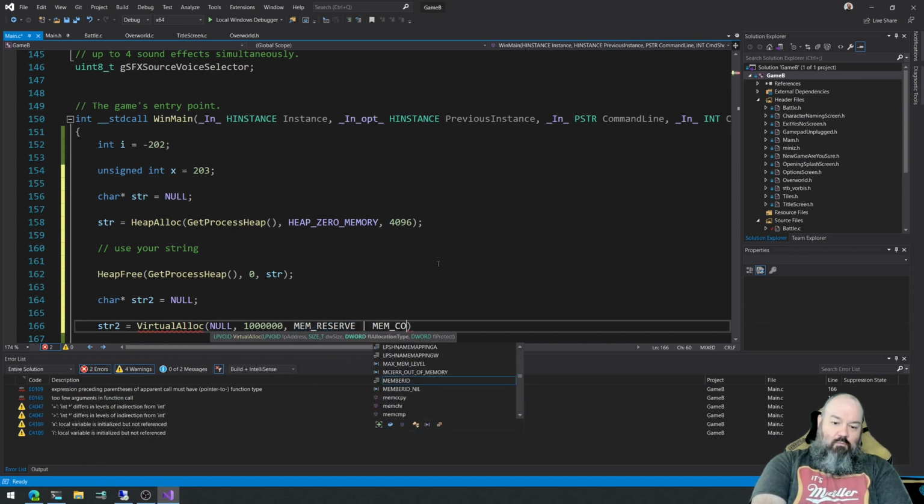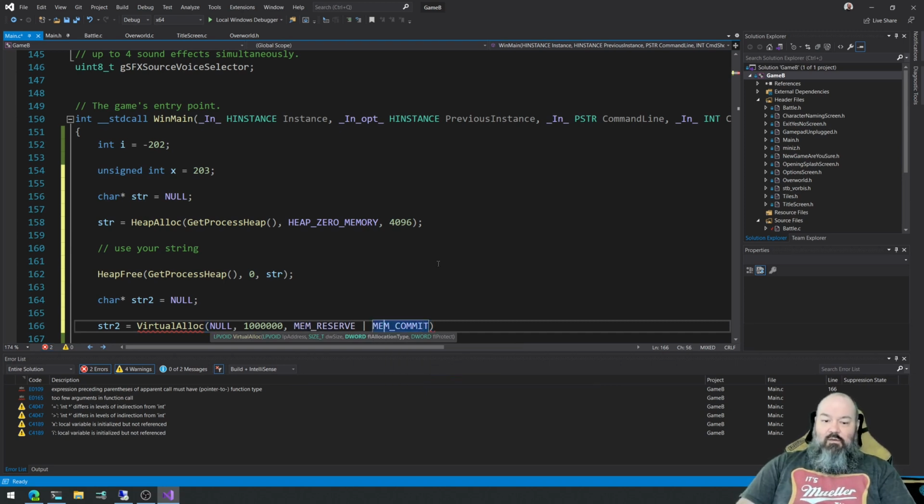and mem commit, which I won't really go into all the details of what the difference is between reserved memory and committed memory, but basically, by supplying these two flags, I want you to reserve it and I want you to commit it. It means that I'm going to use this memory immediately. I want it allocated to my process immediately, so that no one else can have it.